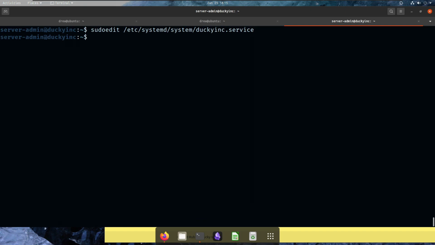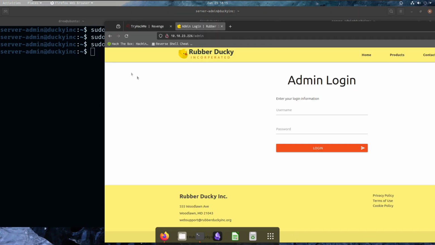So then once we save that, we can do systemctl daemon-reload because we made changes to that config file. And then now we want to actually restart the service. So sudo systemctl restart duckyinc.service. So let's go back to the website. Let's go ahead and refresh, and just give it half a second, and you can see it's back online, right?